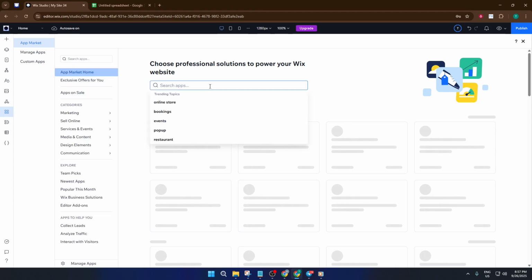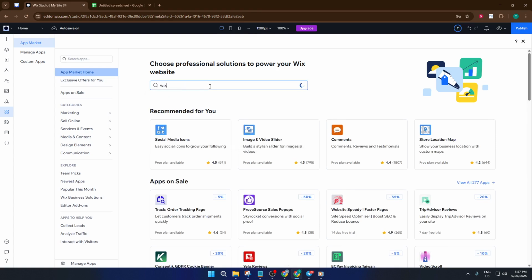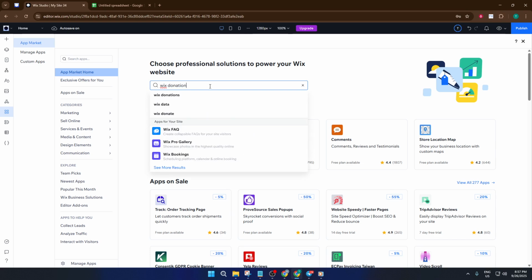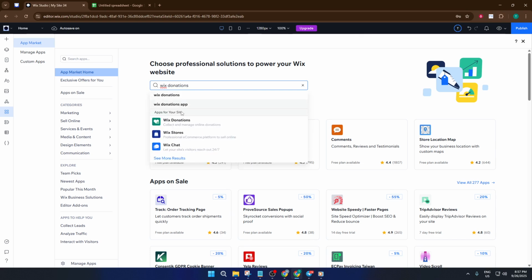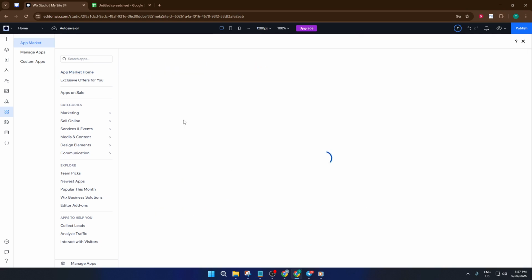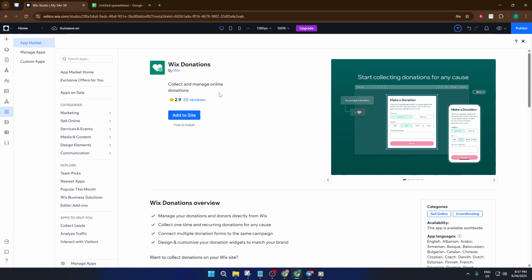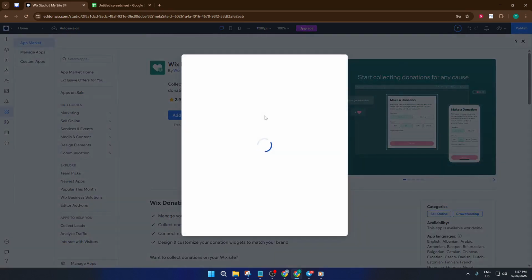It might take a second to find if you've never used it, but think of this as the software store for your site, where you go to add new features. In the search bar, just type Wix Donations. Once you see the Wix Donations app pop up in the list, go ahead and click Add to Site. This is your launchpad. Adding this app is what gives your website the fundraising superpowers it needs.